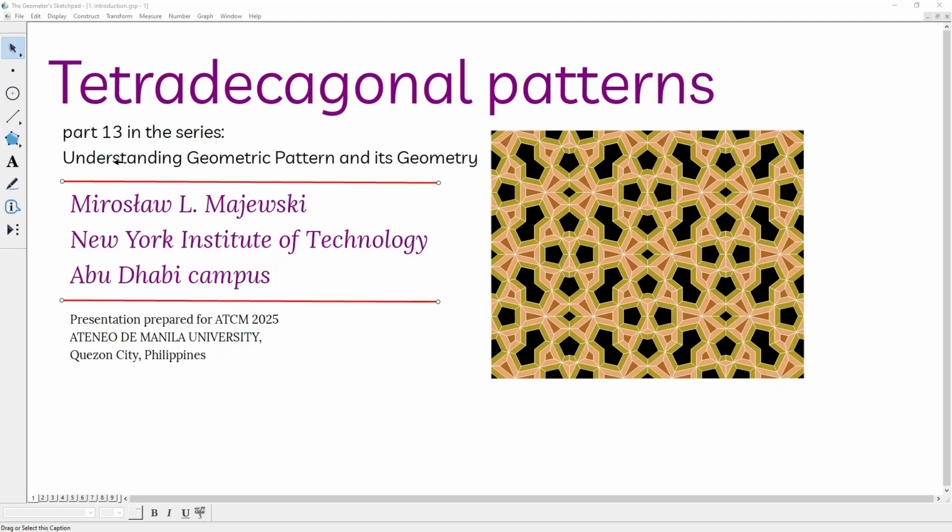This is the 13th part of the lecture series Understanding Geometric Pattern and its Geometry. So you have seen the 12 already. Some of them were presented during the ACTM conference, and some of them were presented in the EGMT journal. So everything is in your hands, and you can always check back and see whatever you want.